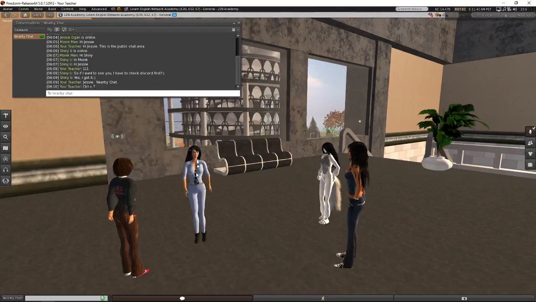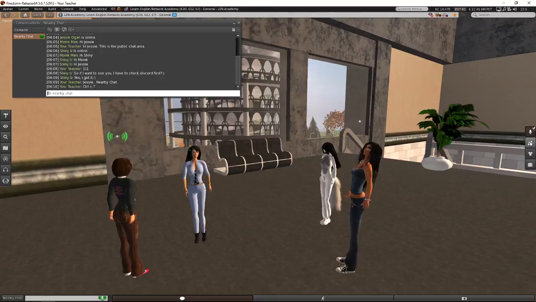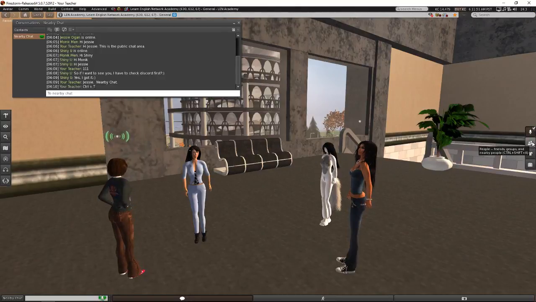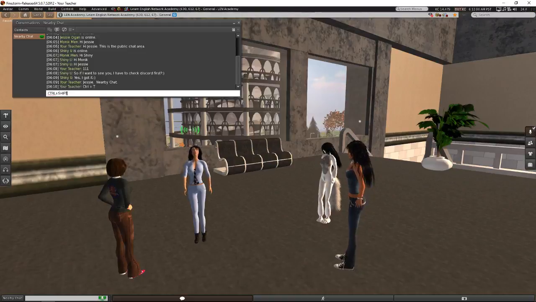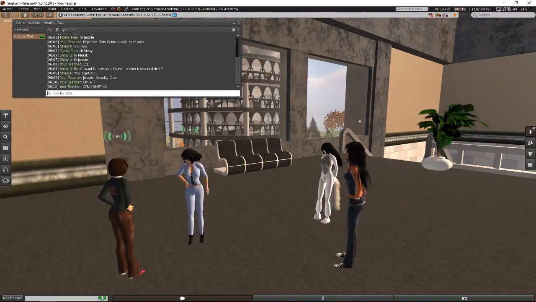Okay, the other thing you can do, Jessie, is there's a button with two little people on it called People, Friends, Groups and Nearby People. Now the control for that is Control, Shift and A. Let me find it first. Oh my God, so many buttons. I know. Where's the button? Well, my buttons tend to be in different places because you can move them around. It looks like two people's heads and shoulders standing next to each other.